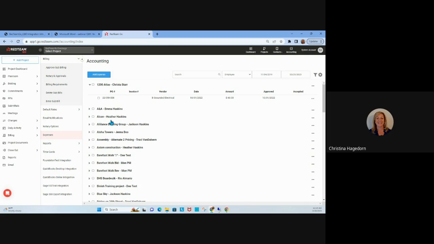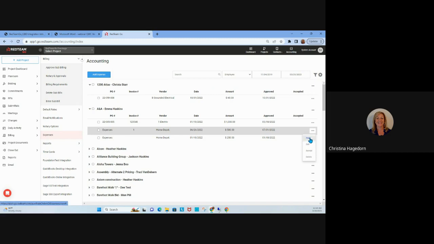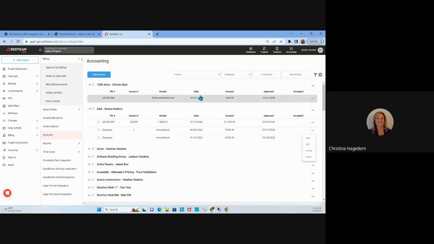And one of the things I'm going to show you is first that once you enter several invoices and transactions, they will kind of look like this per each project. And I want to show you an expense from Home Depot that has not moved over to QuickBooks Desktop yet. And so you can see that it says print. I can still edit this. I can actually delete this. It has not moved to QuickBooks Desktop. And once this has been accepted, it then will move over to QuickBooks Desktop.